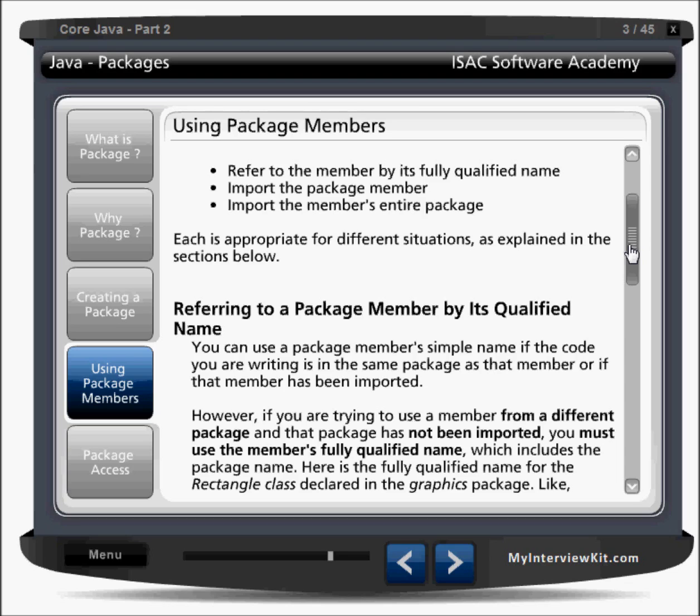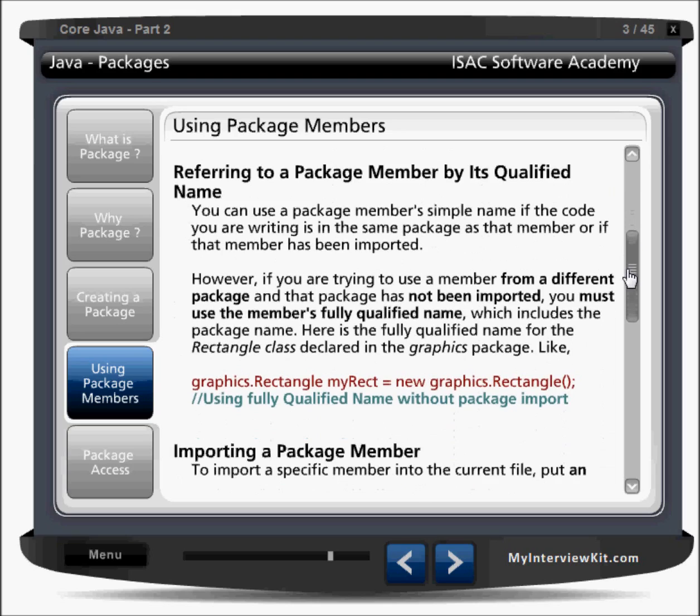Referring to a package member by its qualified name. So let us understand this one. You can use a package member's simple name if the code you are writing is in the same package as that member, or if that member has been imported. However, if you are trying to use a member from a different package and that package has not been imported, you must use the member's fully qualified name, which includes the package name.